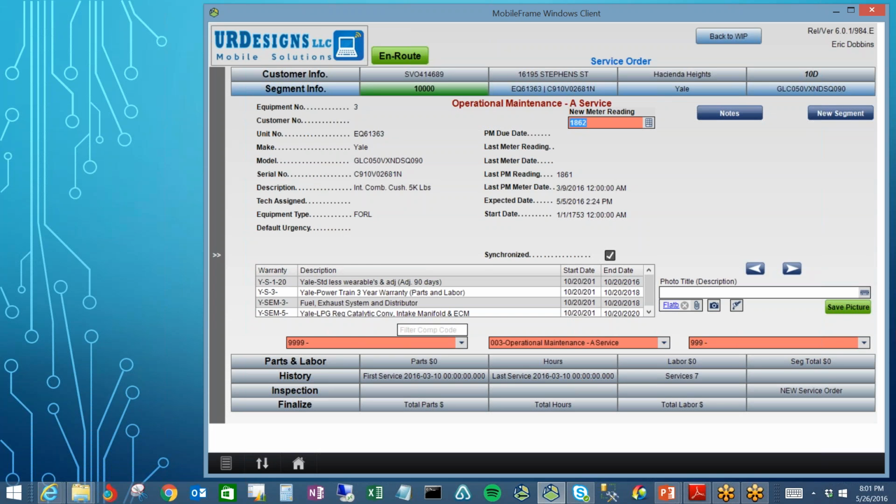Now, this section down here is the warranty information. There could be just a couple warranties, there may be no warranties, but this gives us a good indication of what's going on and the termination dates, or the end dates, of the warranties. Now, if you're using the iPad version, and yes, there is an iPad version, there is a button up on top that will take you over to the warranty screen. That will show you a larger section of the warranty.